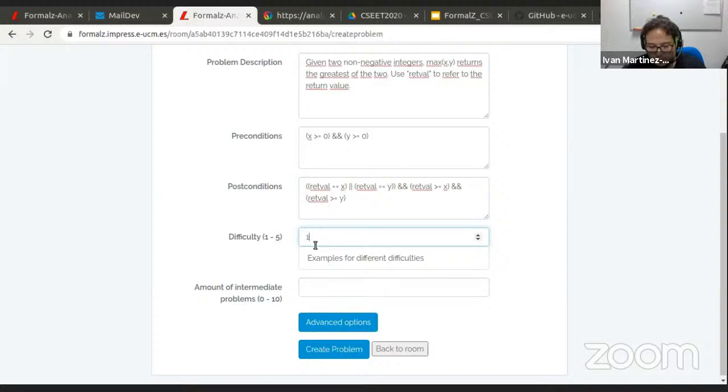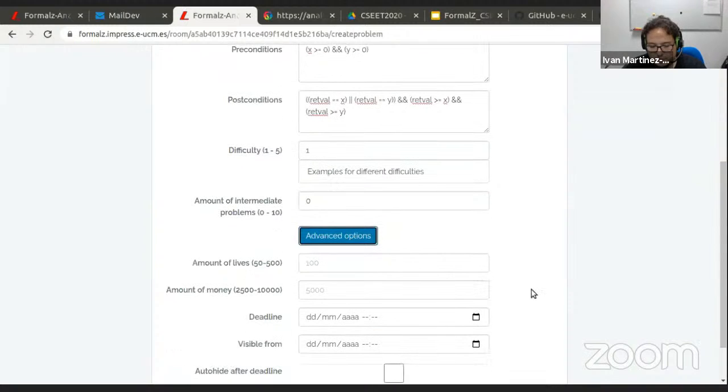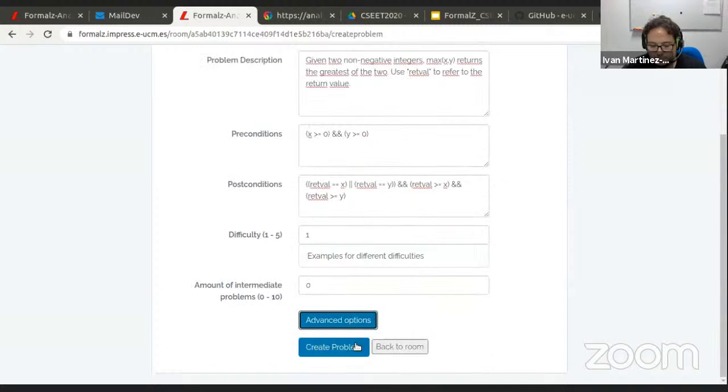section. In this case, I'm just going to say that it's quite simple, and I want to allow you to go directly to the game itself. Also, in the advanced options, you can tweak more parameters like the amount of lives that you have and also the amount of money. Right now, I'm just going to leave the default options. So I'm just going to create the problem.